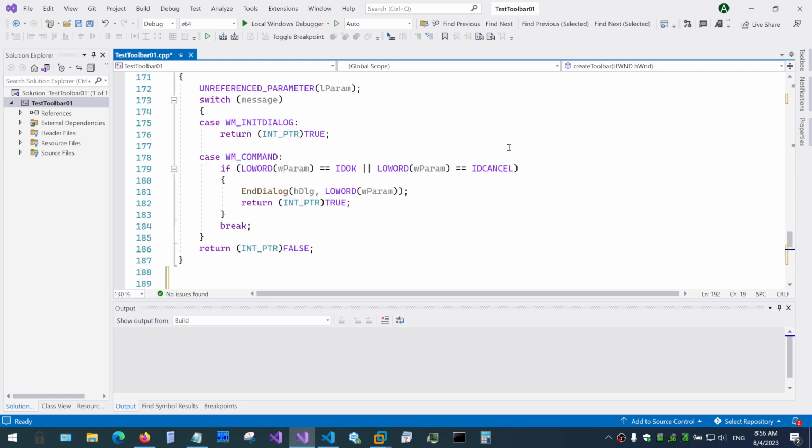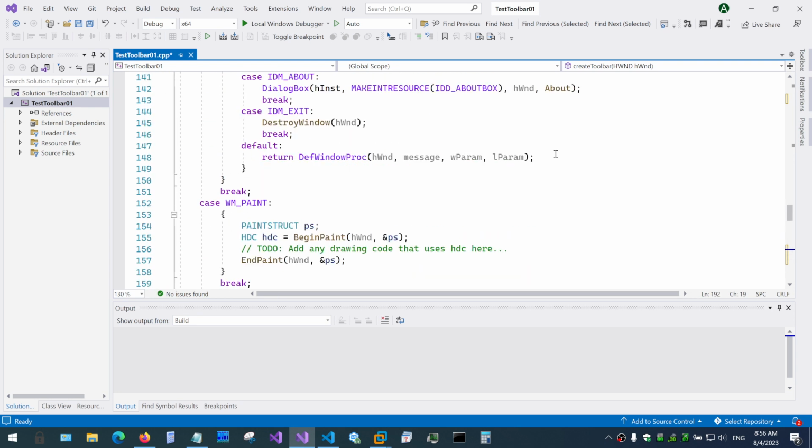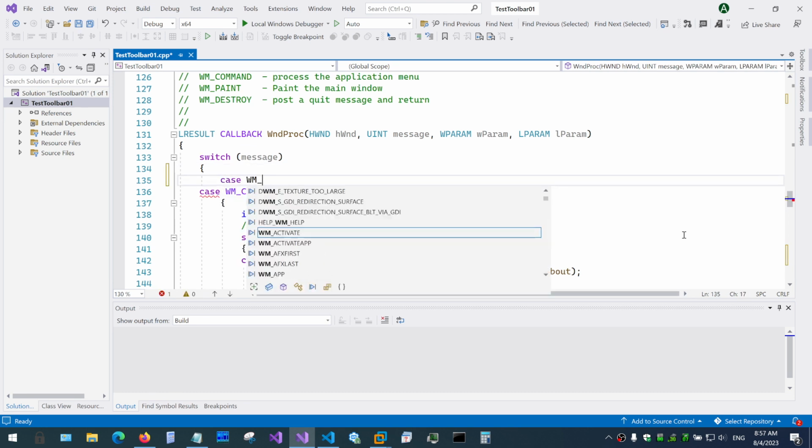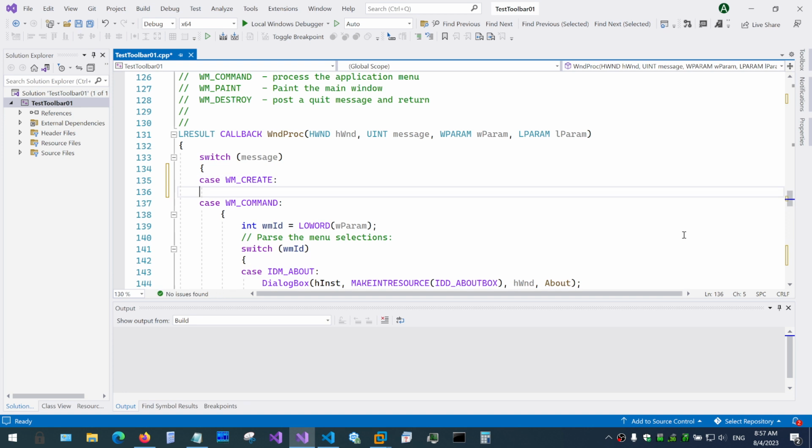So over here, we need to actually call this function, and we call it from where we create our main window. And let me do it like so.